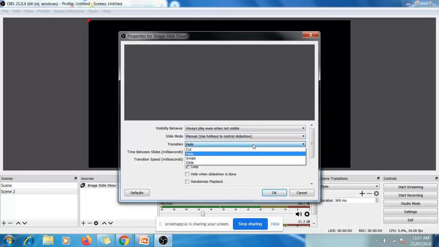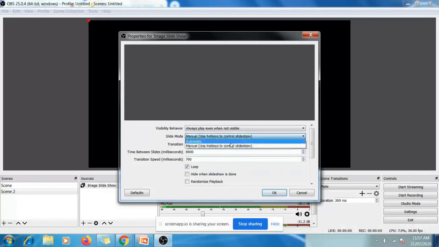For transition, if it is going from one image to another, you can choose the transition from fade, swipe, slide, and so on. And then this is the time between slides. If I choose automatic, it will give me the timer I want, and if I choose manual, I am able to manually change it. I want it in a loop, so the image slideshow will be repeated continuously. I say OK here.